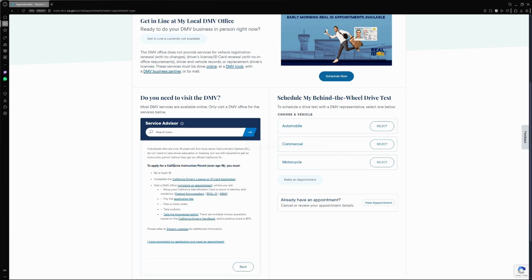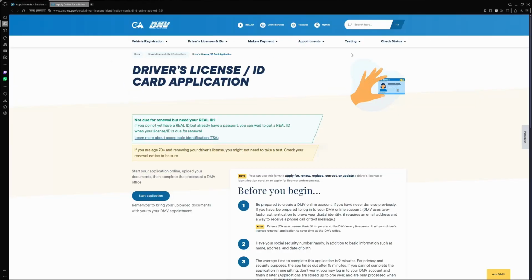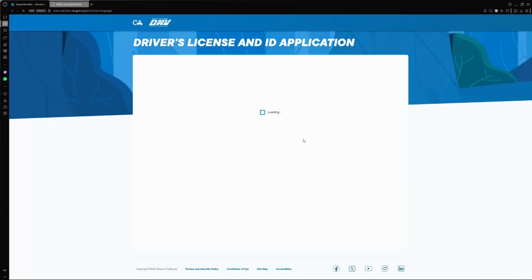If you're 18 or older, you'll see a quick note explaining that you'll need to complete a driver's license or ID application before you can take the test. Click on the button that says Start Application. This will take you to the online form for your driver's license or ID.